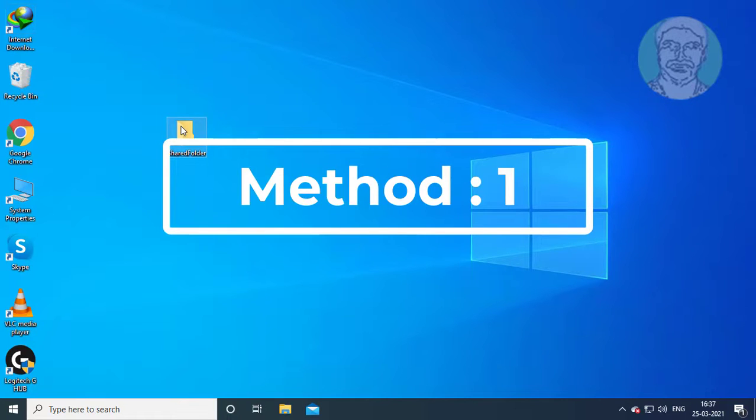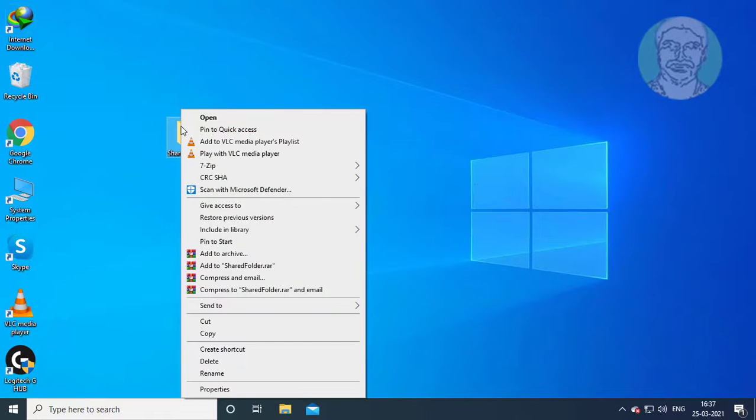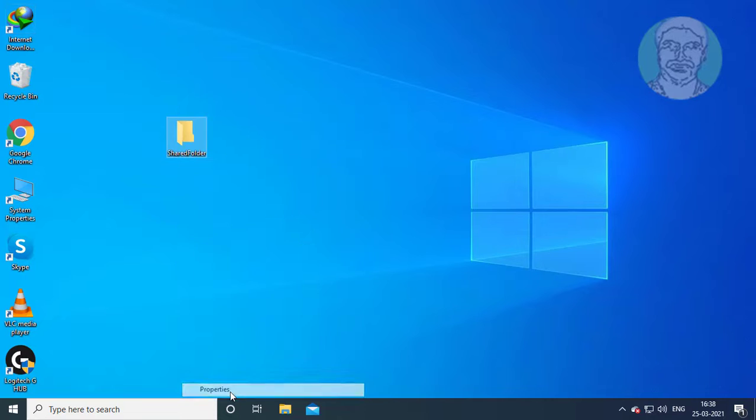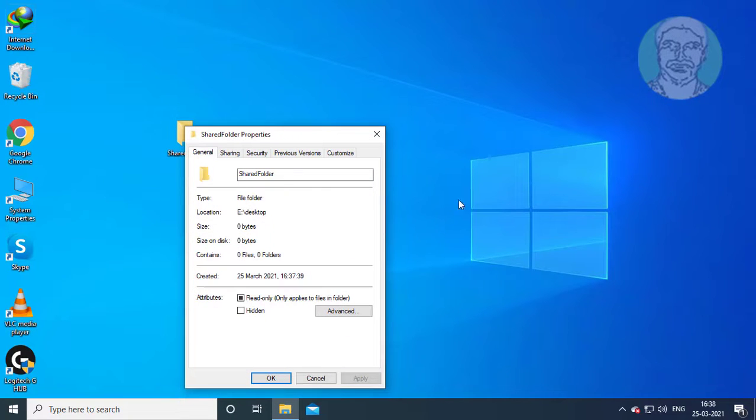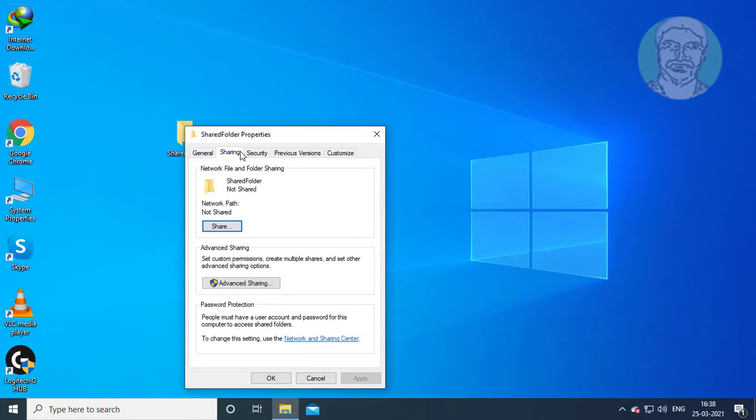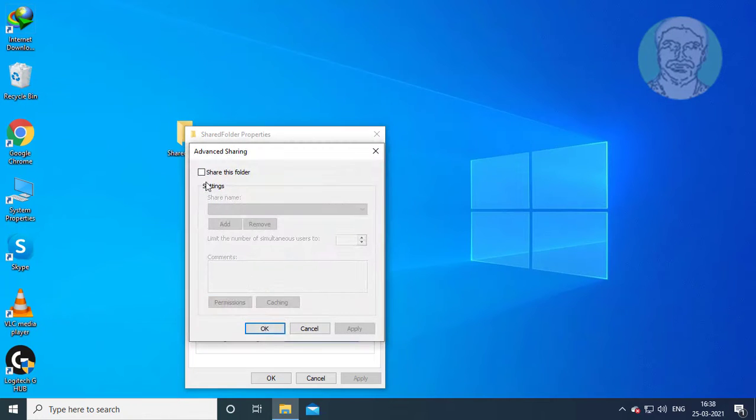First method is, right-click the shared folder, click Properties. Click Sharing tab. Click Advanced Sharing. Check Share this folder. Click Permissions.